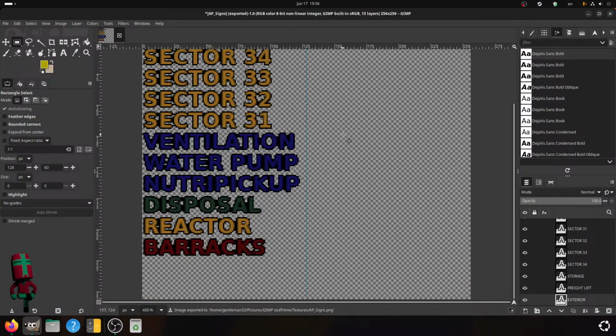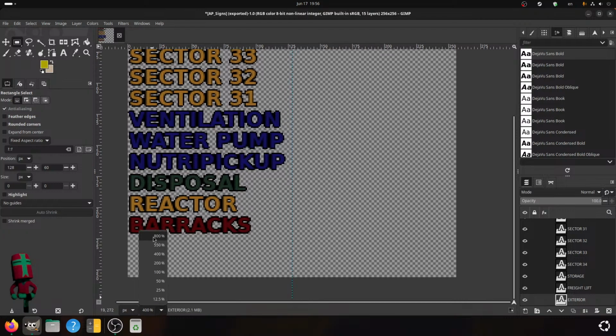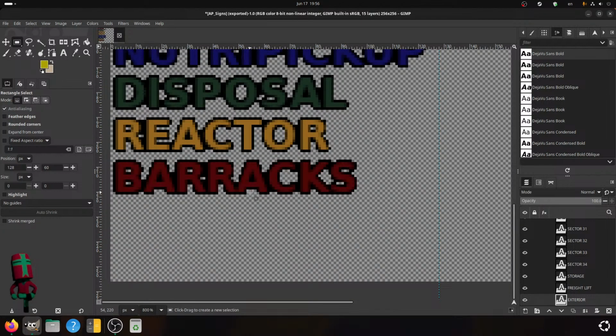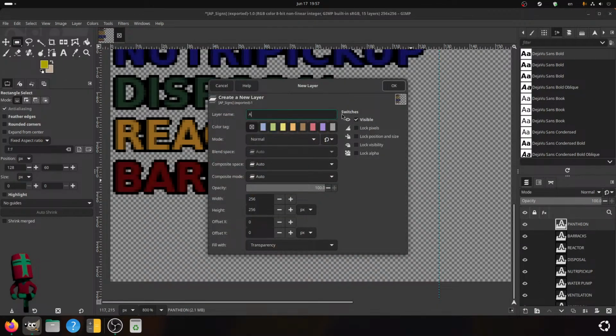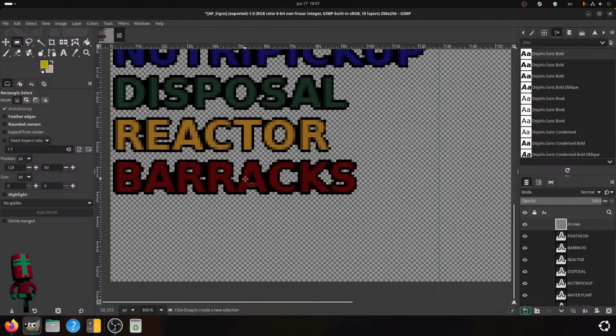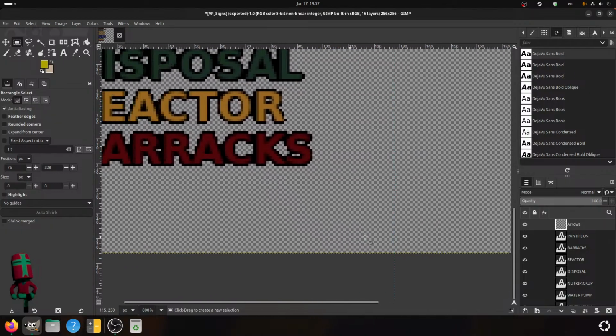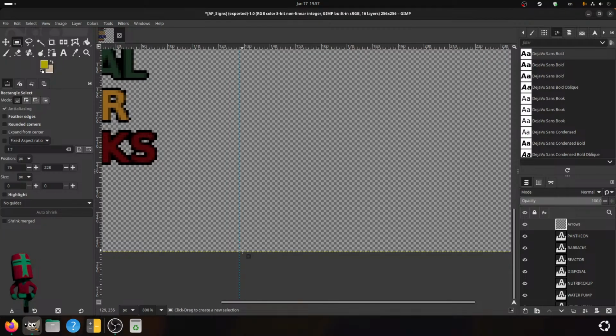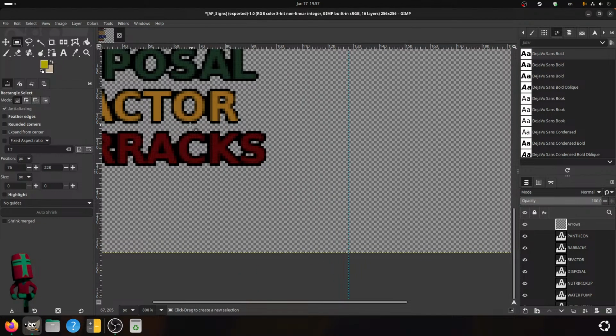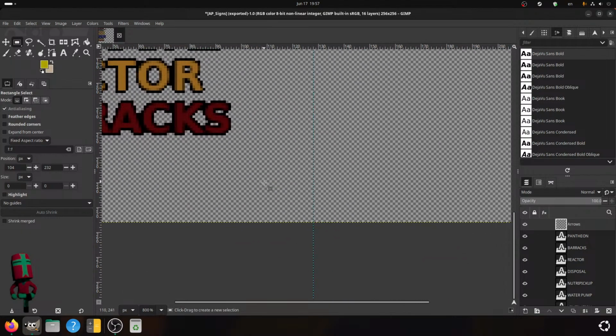RGBA. You know what? I actually lied. We are not done from here because we need arrows. How high are you? 14 pixels. Okay. So 14, but the height is 17. 17? That's annoying.